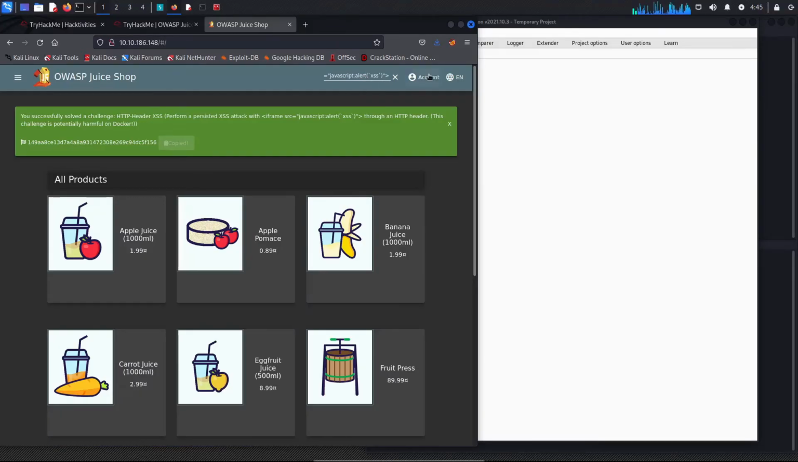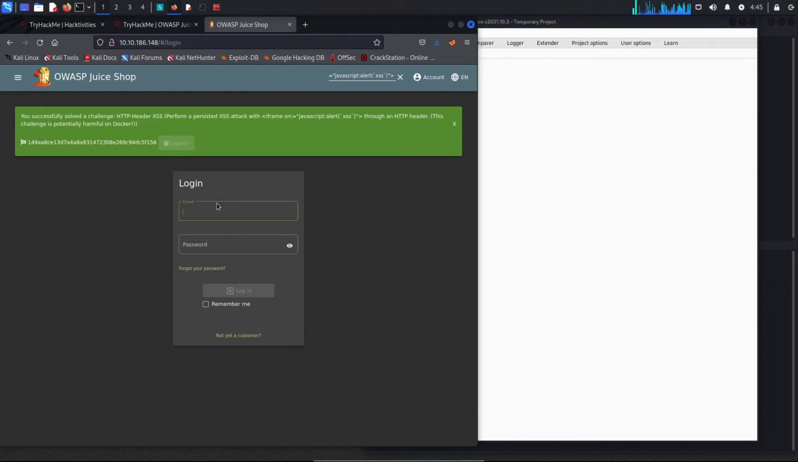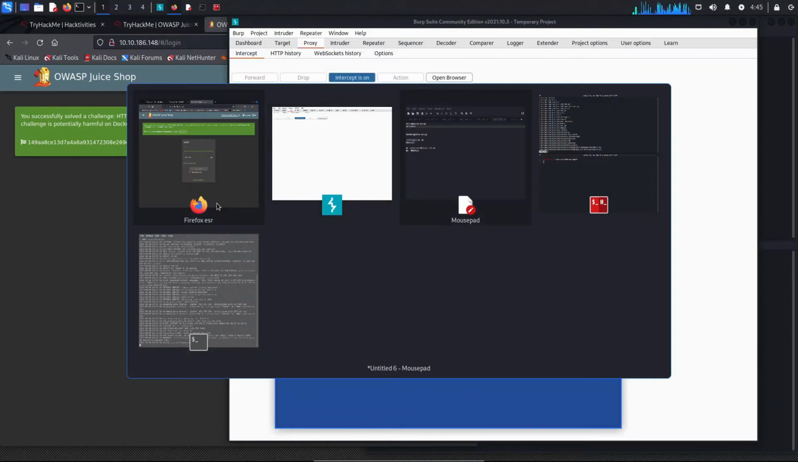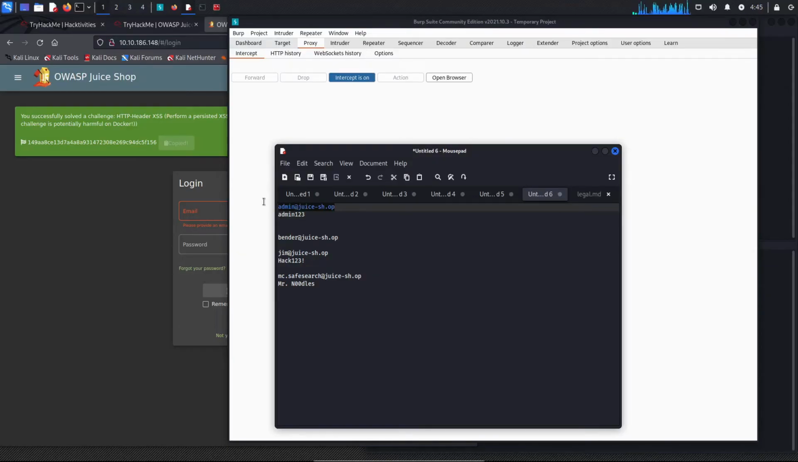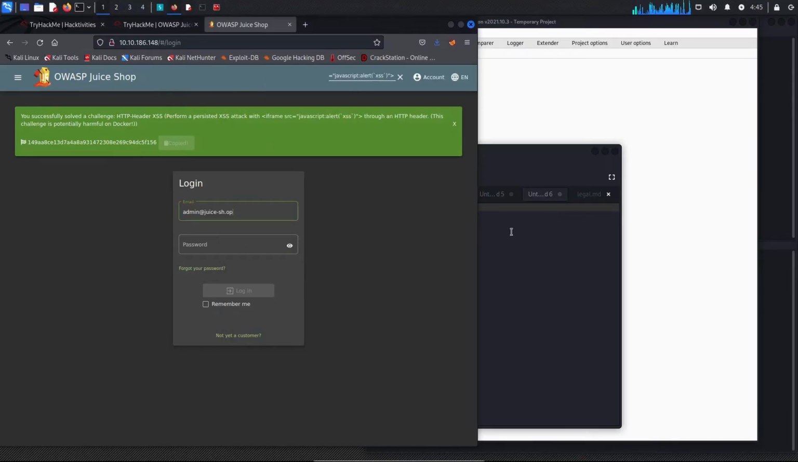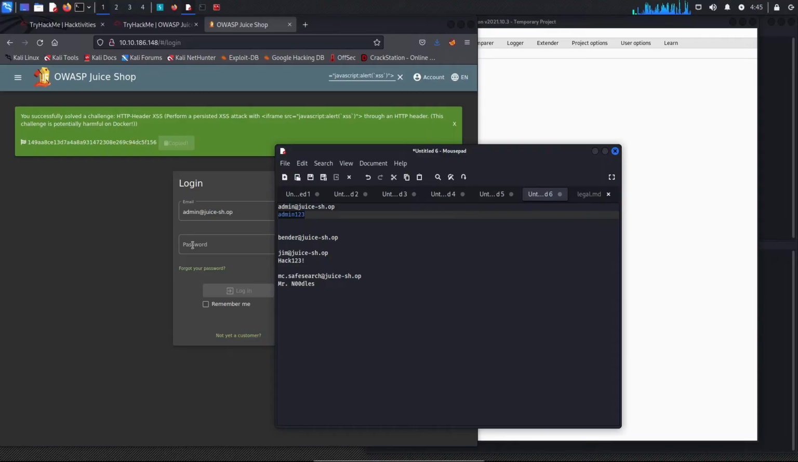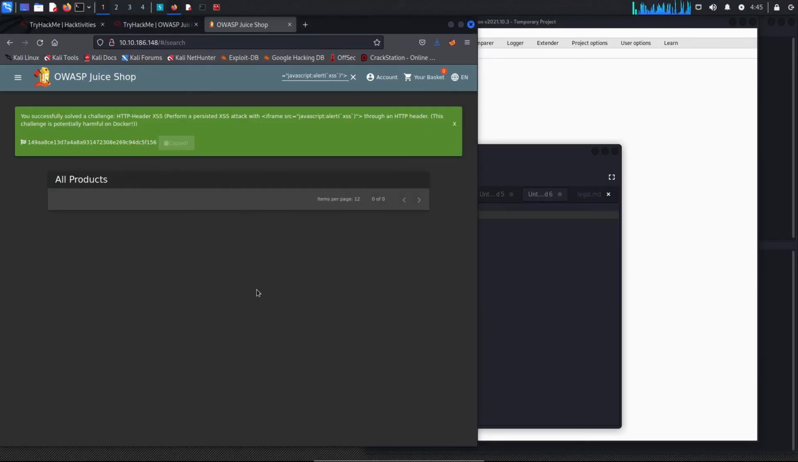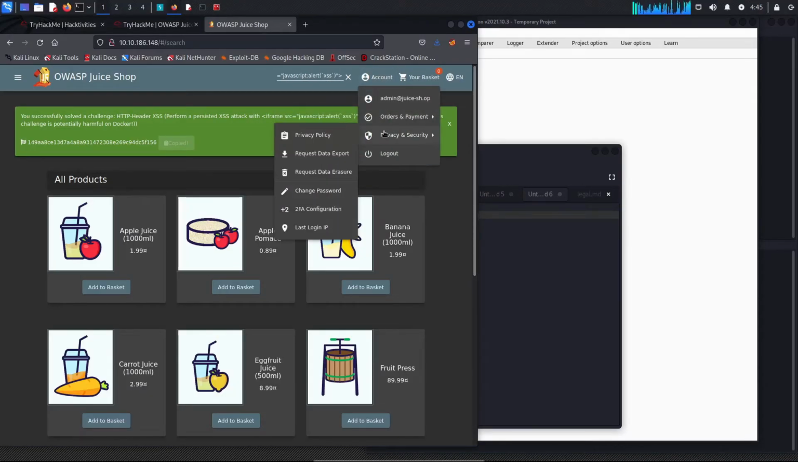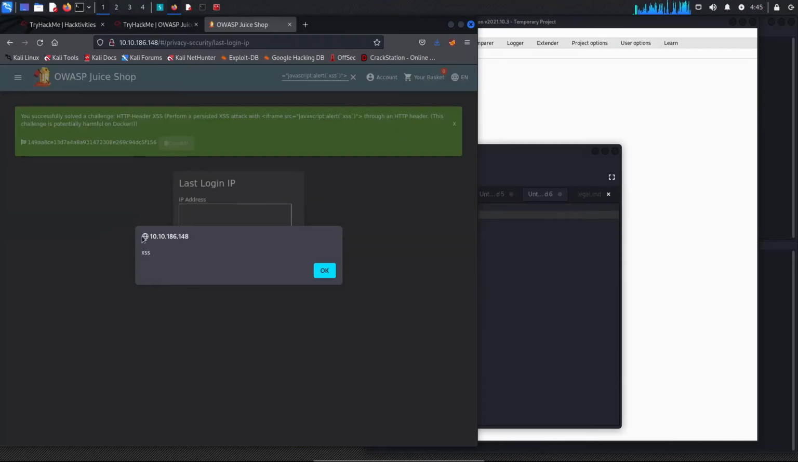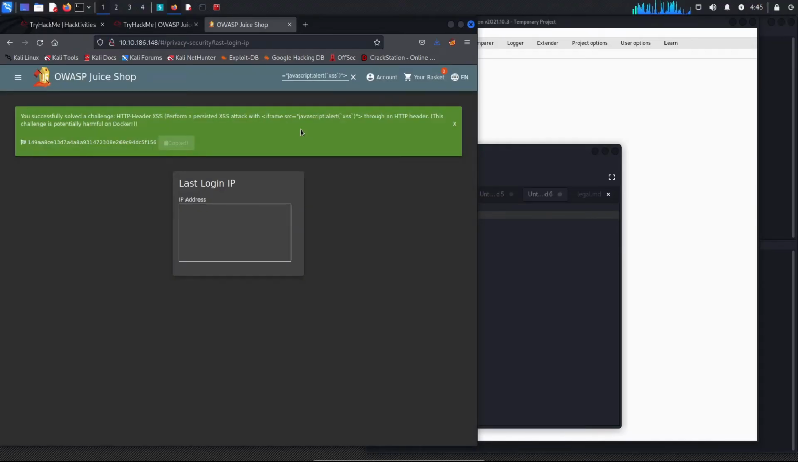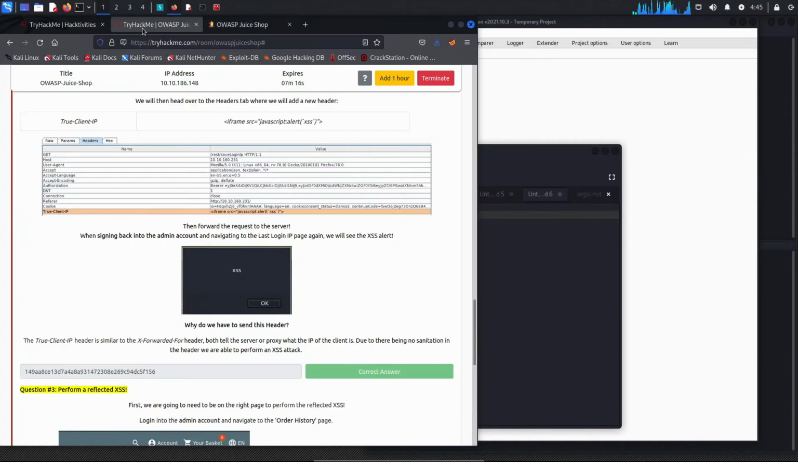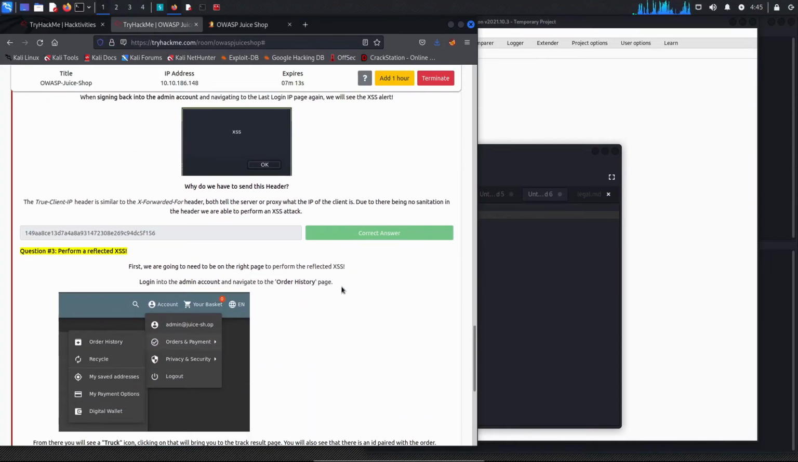now when we go to login, let's do it again. Get admin password, and we go to account, privacy, last login. So that's the script that we defined in the header. So now let's go to the next question.